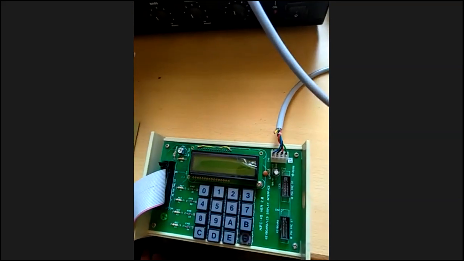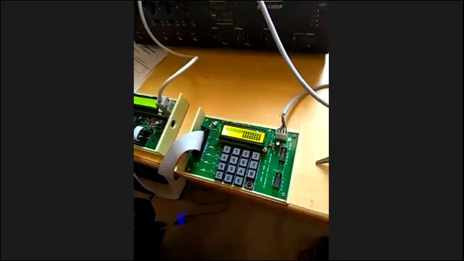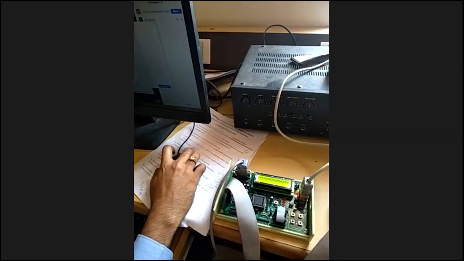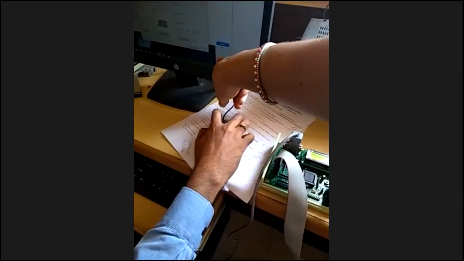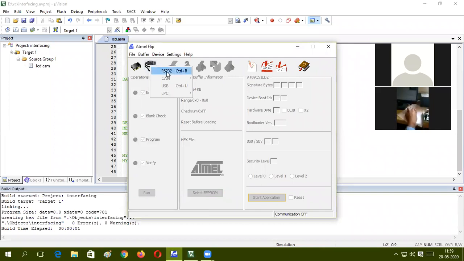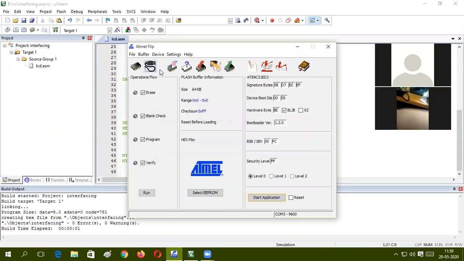After making these connections, we need to power on. Again we need to come back to the Atmel. I'll share the screen and I'll show you how to download this. So now you come back to RS232. Now power is on, so your 8051 kit is powered on. So we can make a connection now. Before that, we need to choose this COM port. Since we are connected to COM3, you can connect this.